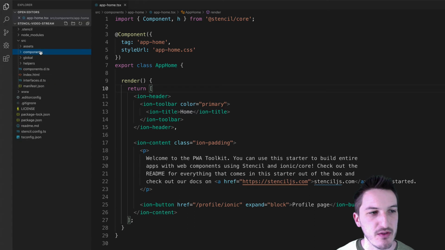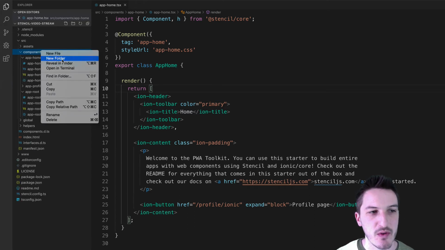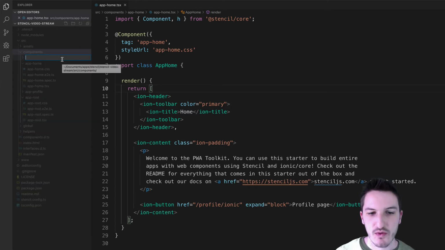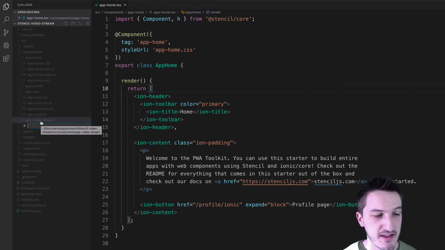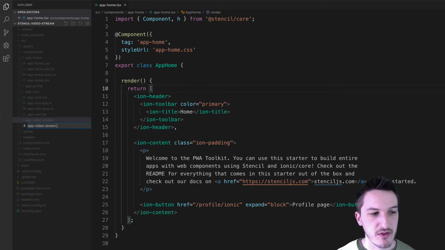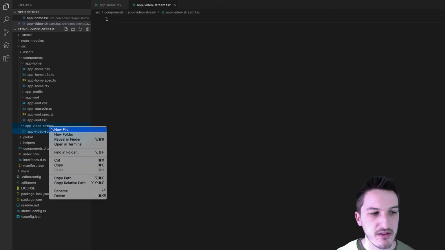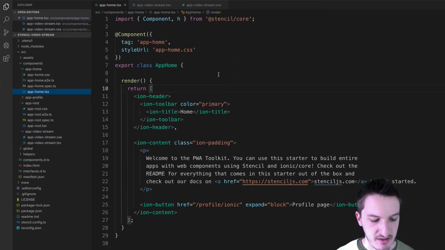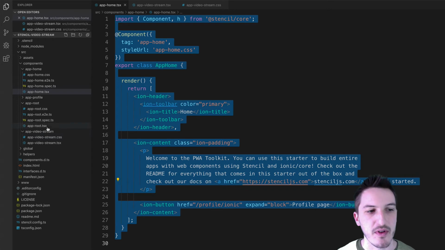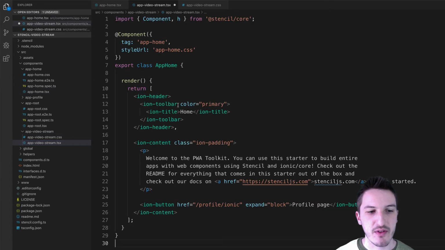What we're going to do is create a new component in the components folder here. And we'll just call this one app video stream. And we'll need to create the TSX and the CSS file for that. So we'll call it new file app video stream.tsx and another one for app video stream CSS. And so what I usually do, just to avoid having to write out all this code, is copy and paste one of my other components.